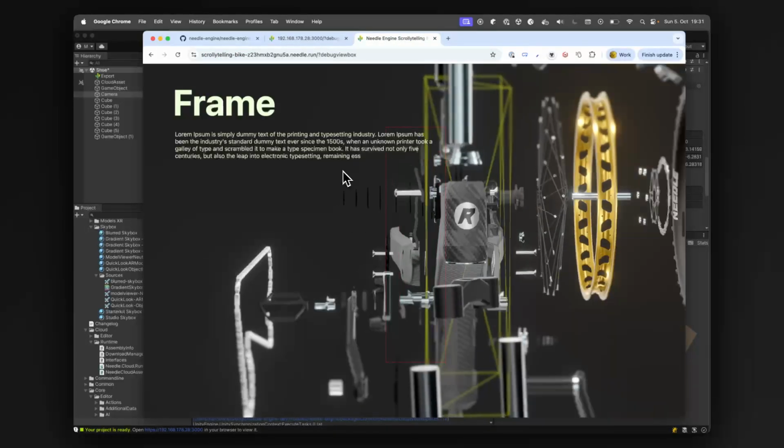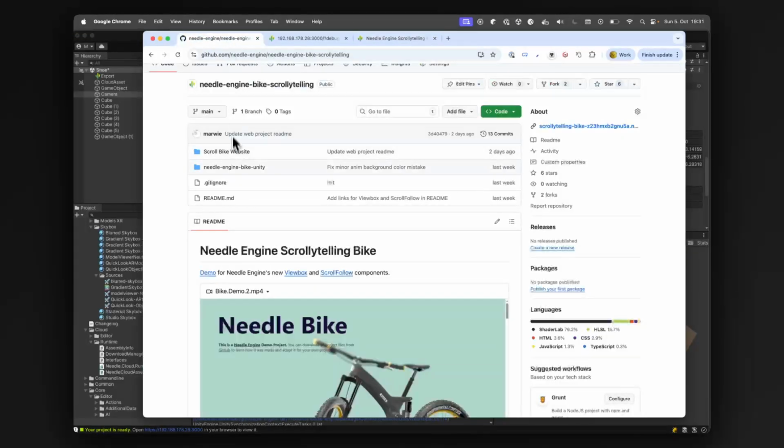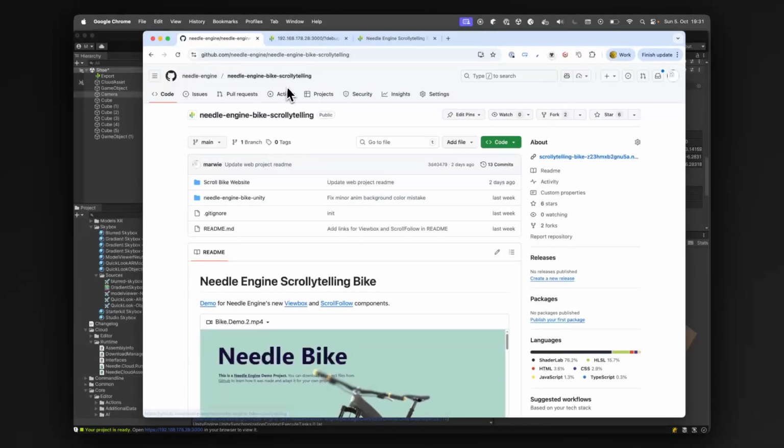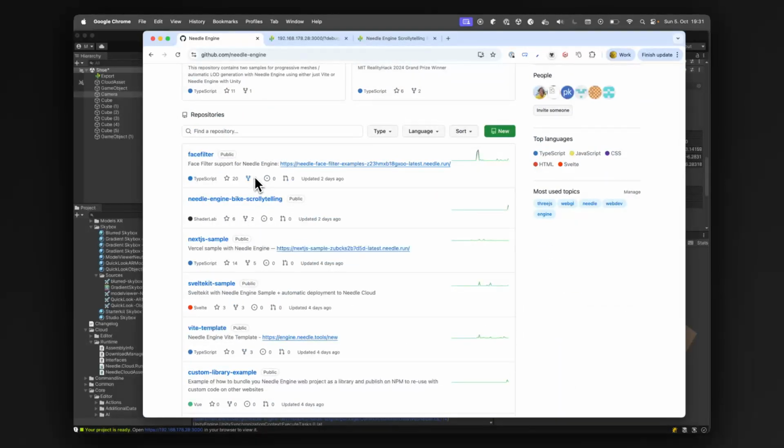And if you want to try the Viewbox or get started using this template, you can just go to GitHub, Needle Engine /Needle Engine Bike Scrollytelling. It's very new, so you find it at the top here already.